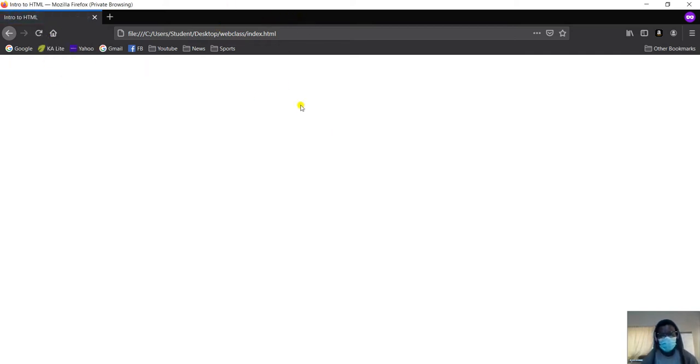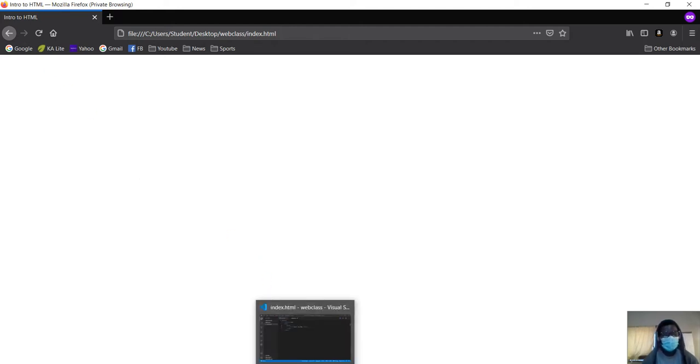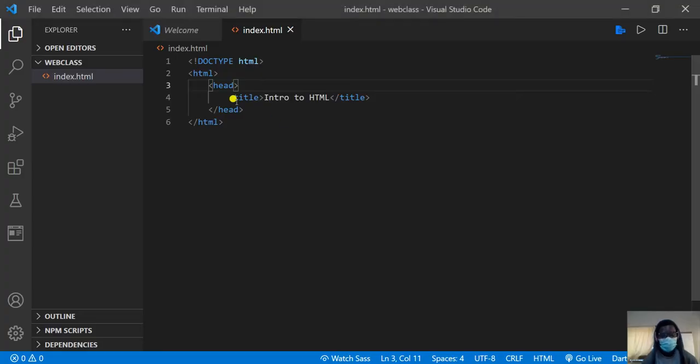Now you see nothing is on the page yet, but you can see that the intro to HTML is here on the tab. The tab now writes intro to HTML. Even the window also says intro to HTML. So that feature, your ability to manipulate the title of a document or of a tab, is just as easy as writing title intro to HTML in any document.